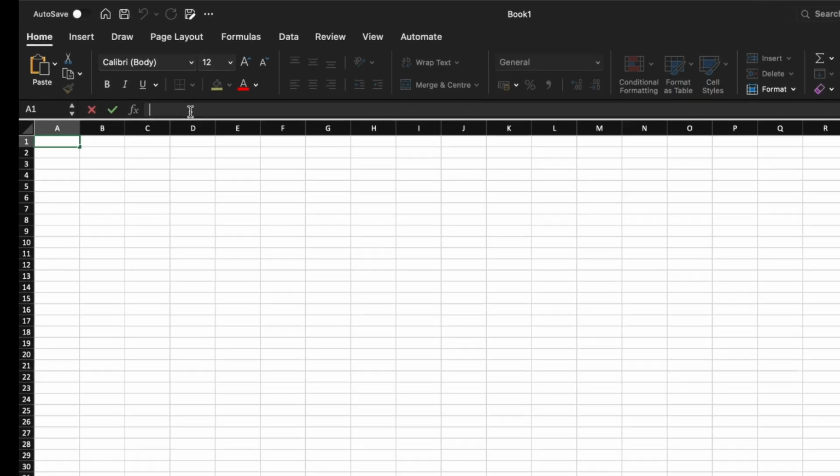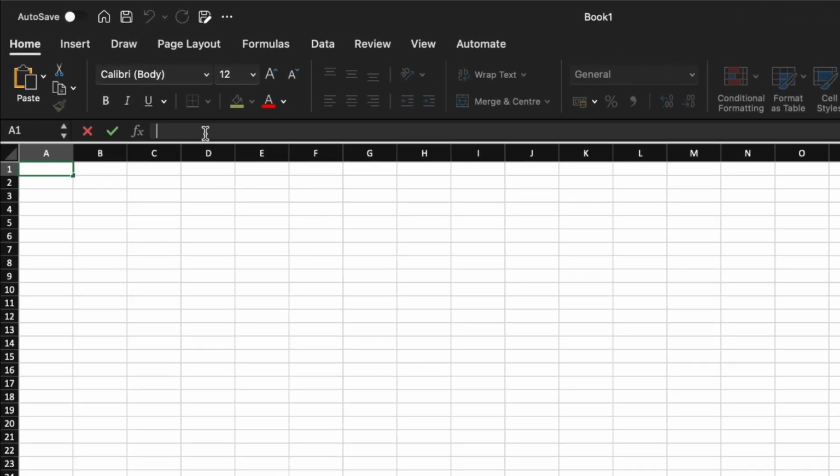Let's start with formulas. In Excel, every formula begins with an equal sign. For example, to add two numbers, you would click on a cell, type equal sign 2 plus 2, and hit Enter. The result, 4, will appear in the cell.